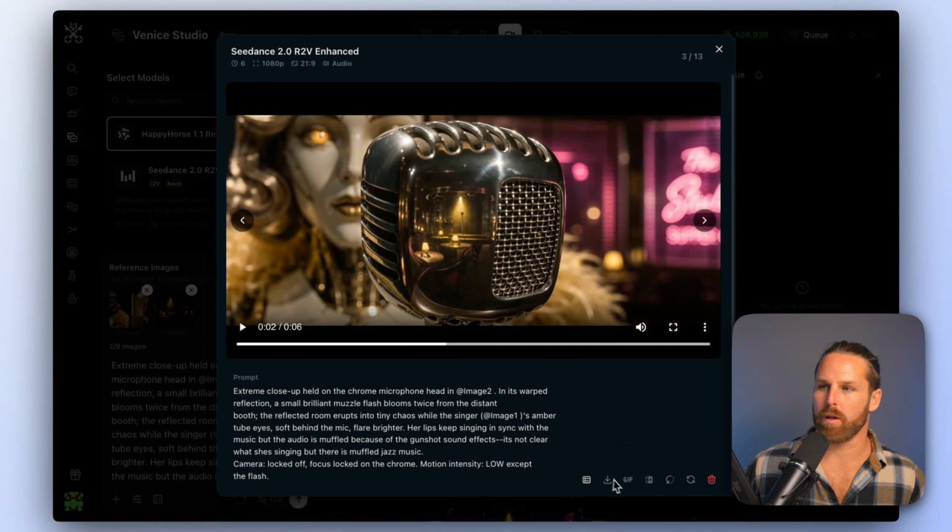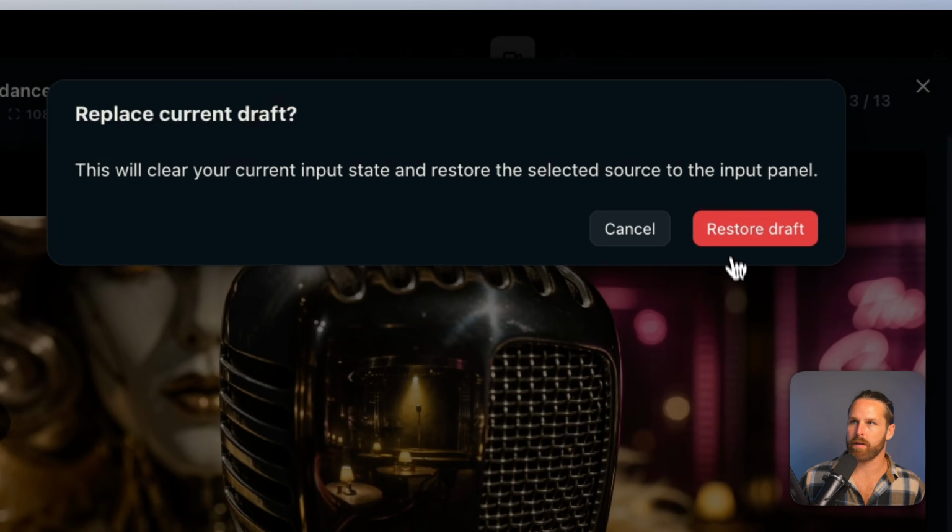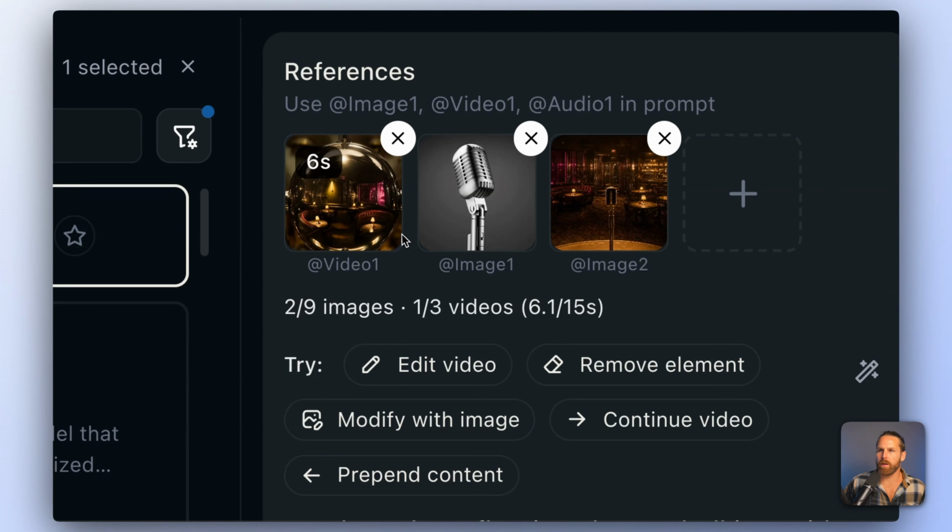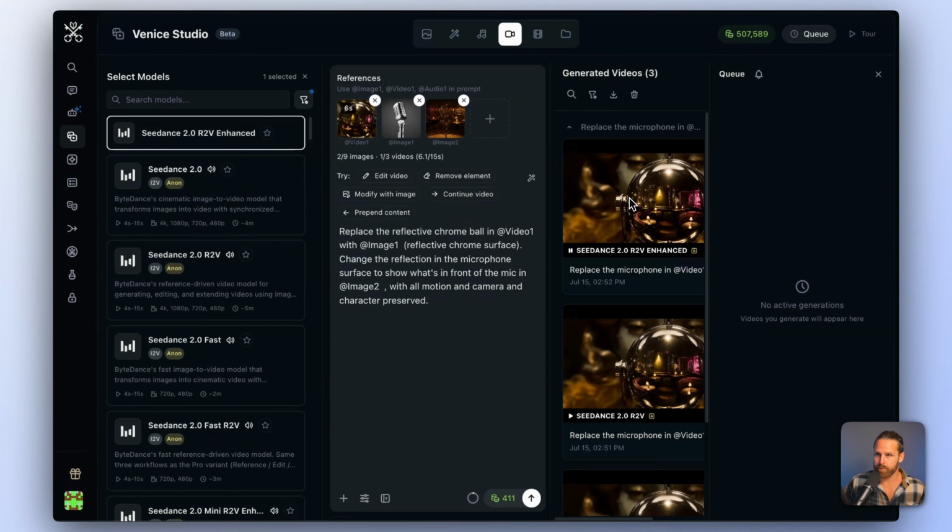And I'll come back to another shot. It doesn't really matter which, and I'll reload original draft. So now I've adjusted all this to keep the same video and replace the reflection with what is in front of this shot.